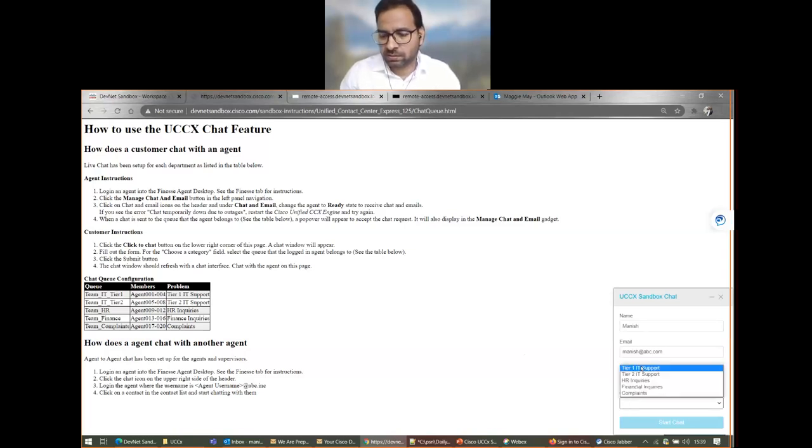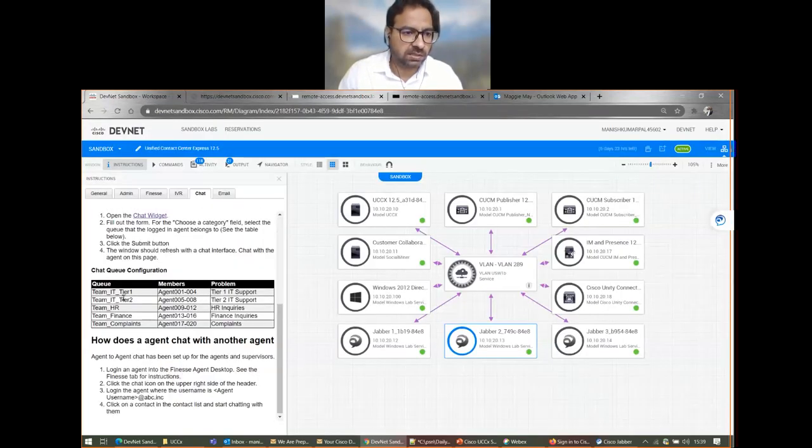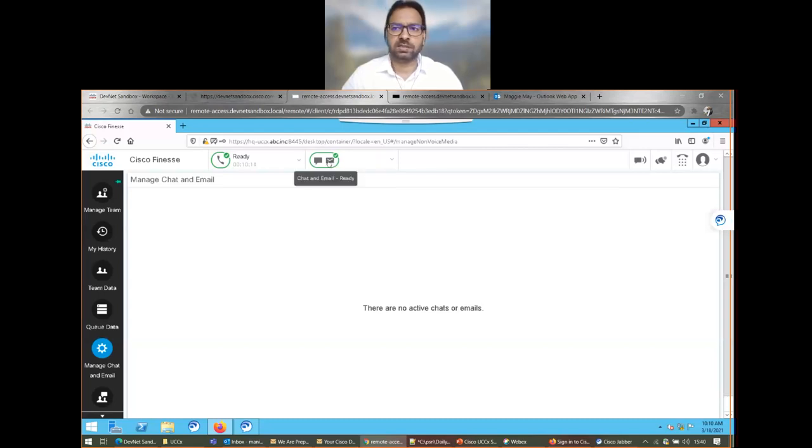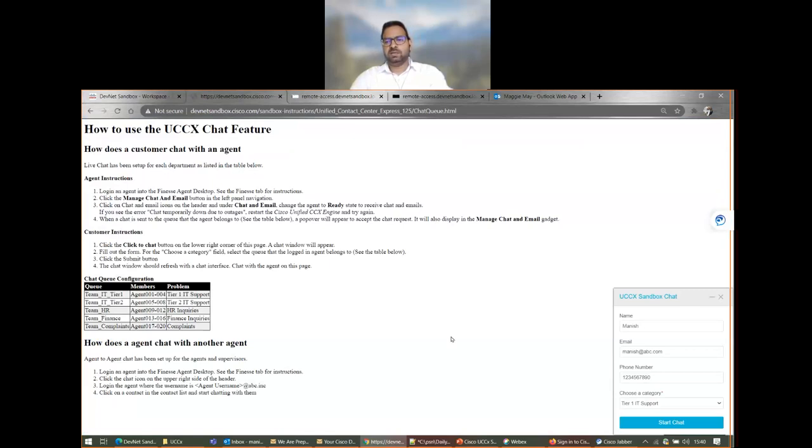Okay, now here you can select one of the departments if you want to talk to IT Tier 1, IT Tier 2, and HR or finance or compliance. If you can see here, my agent one belongs to Tier 1 IT support. So I will select this so that I can receive the chat at my Finesse. Make sure that your agent is in ready state so that you can take the call. Okay, my agent is in ready state. Even if you're not ready, at any time you can make yourself ready, and the calls placed in queue will be posted to your desk. Okay, let me start. Thank you for contacting us, a customer care representative will assist you.